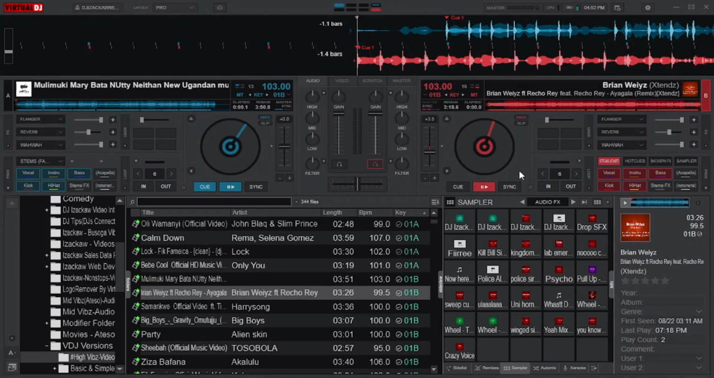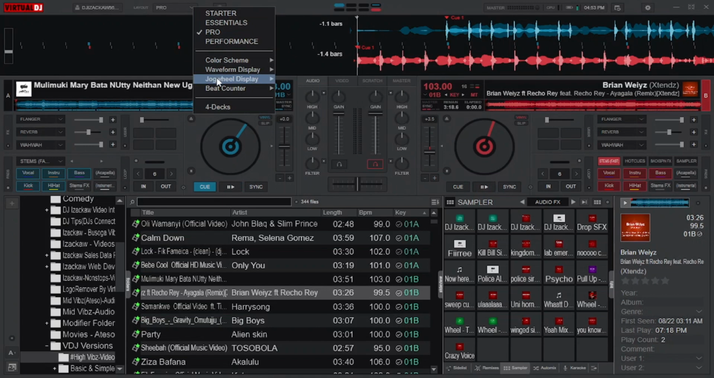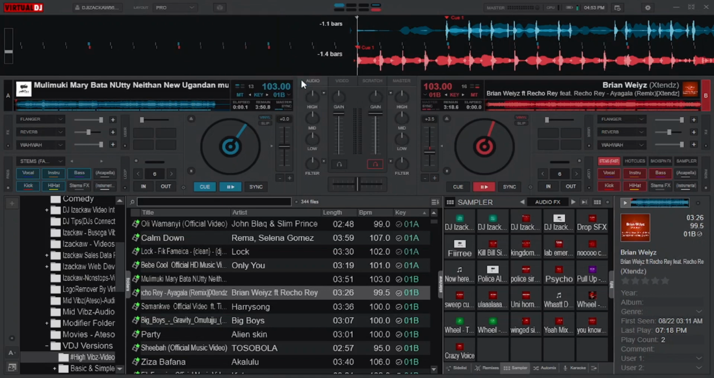Whenever you want to change the jog wheel display, you can always access it from up here by clicking on this drop down arrow, then navigate to jog wheel display and select the one you would like.